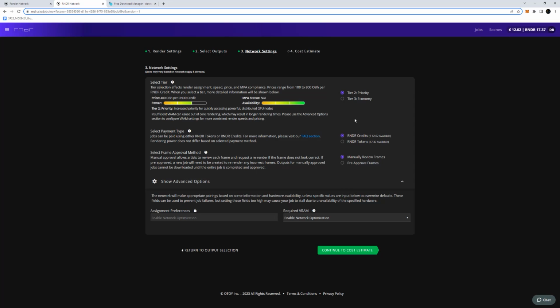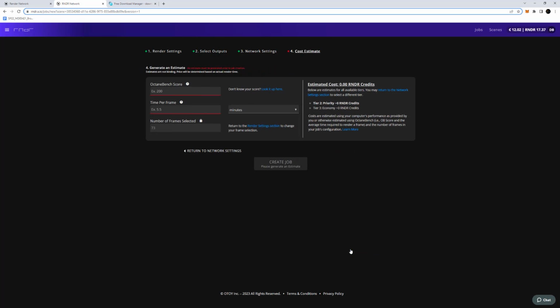Another beauty of this is, remember, once this is submitted, it's not going to be using any of the machine power of my own computer. It's not going to be making my room boiling hot by having all my GPUs screaming, running at the same time, heating up my studio. I can go and work on another project. I can render other things on my computer locally. So this just frees up everything. So I'm going to check tier 2 priority, and let's go to the cost estimation sheet now.